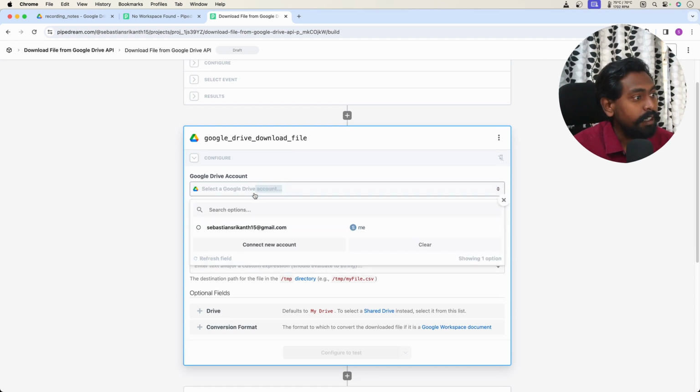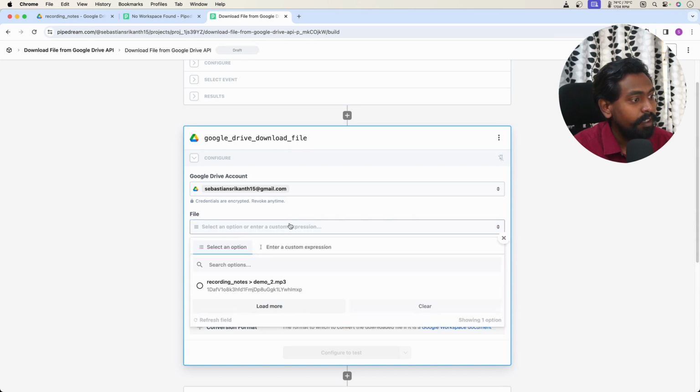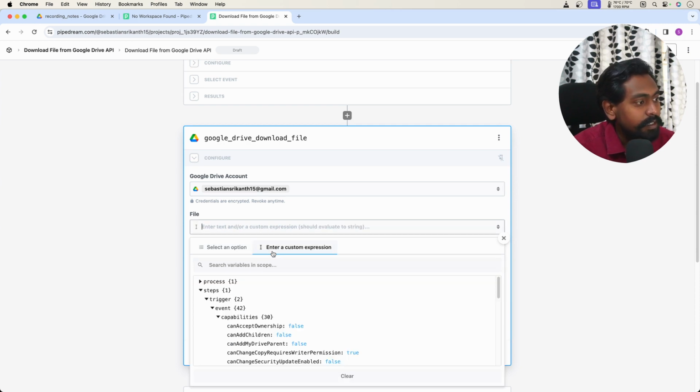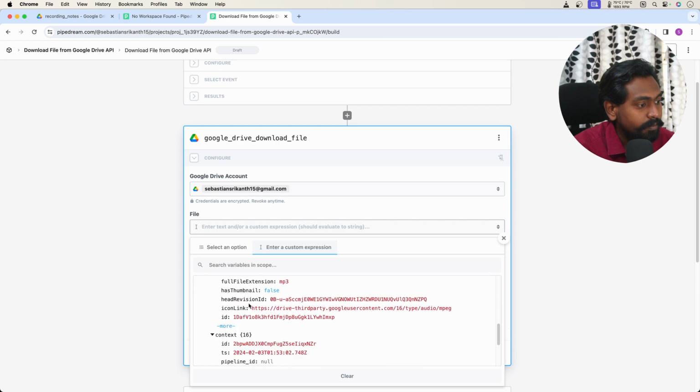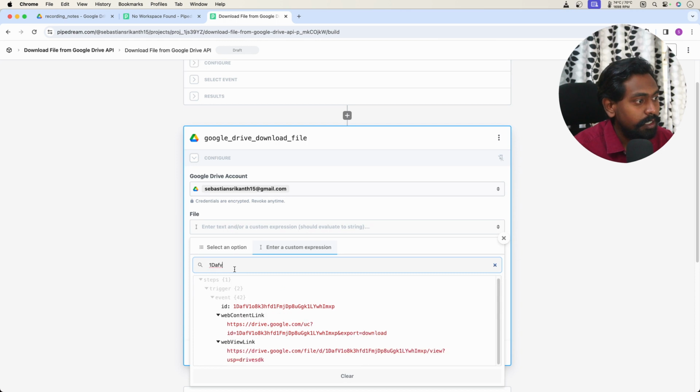Okay, so again select this, and so right now it is showing, okay, you have a demo2.mp3, but as soon as you upload a file, it should automatically pick whatever the file that you're uploading. So let's see what it is looking for. So all it is looking for is this.